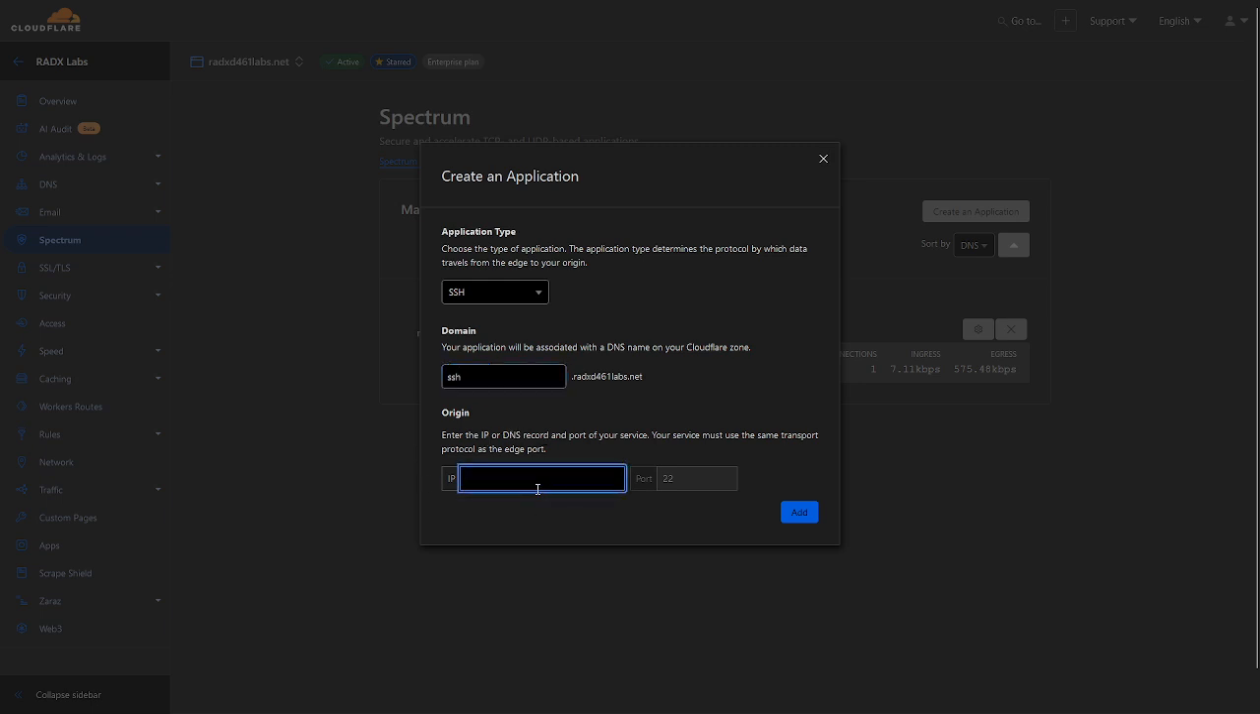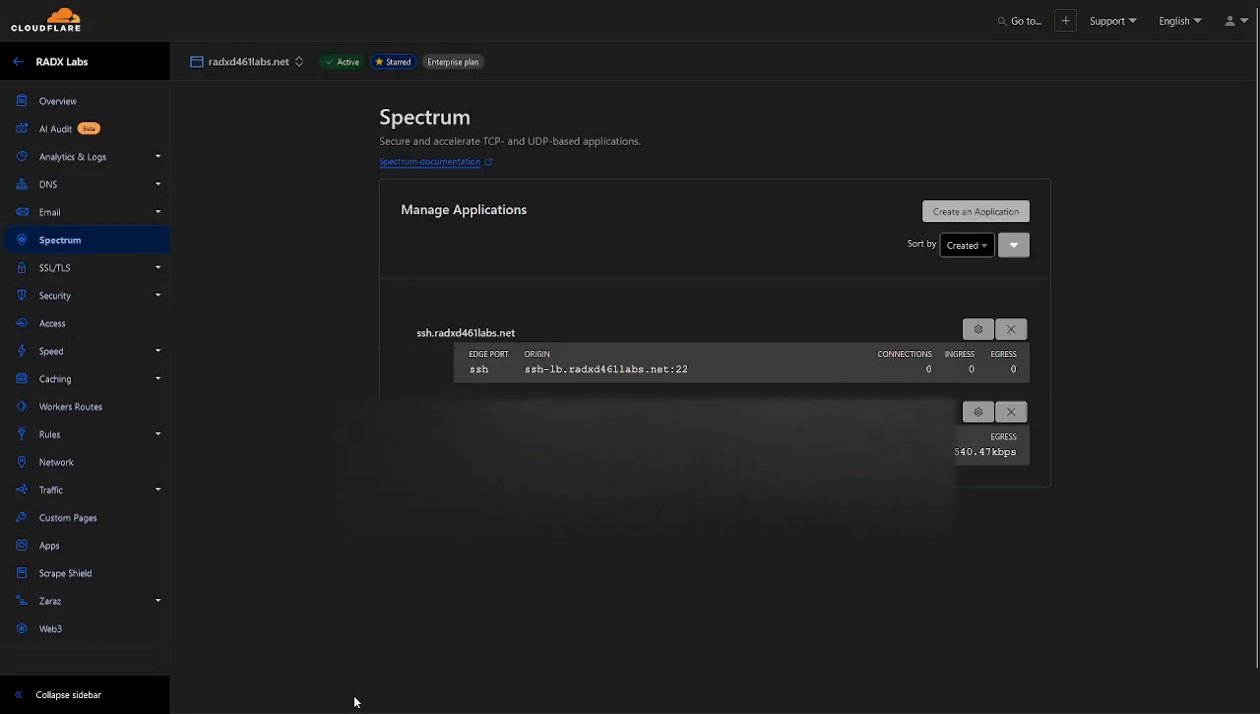If I want to access this Linux box, I'm going to go into PuTTY and type in ssh.radixd461labs.net. Your origin, this is what you're going to set. You're going to set this to the public-facing DNS hostname that we created in the load balancer. That was ssh-lb.radixd461labs.net. So I'll go ahead and set that there. Like I said, this is just going to be on port 22. I will hit add, and we should have successfully created a port forward from Cloudflare into our network.